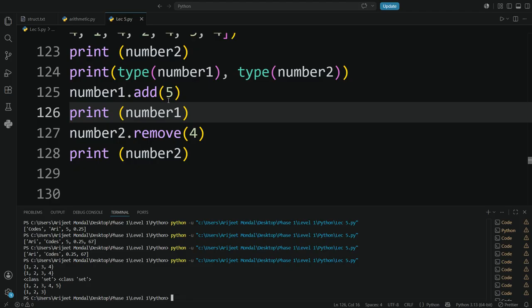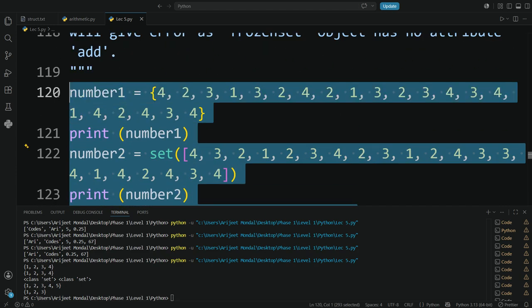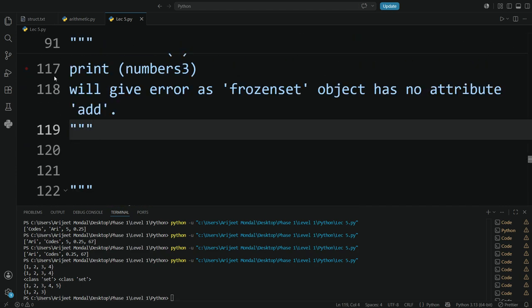Then I added a fifth value, that was 5, within my number1 variable. I got 1, 2, 3, 4, 5. And I removed 4 from my second variable. I got 1, 2, 3. So this was set. Now let's see frozen set.